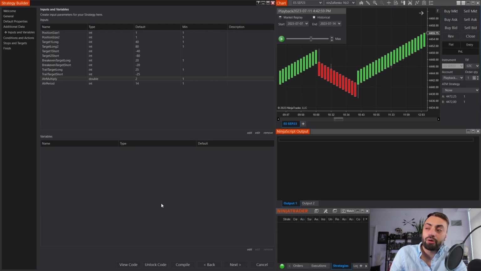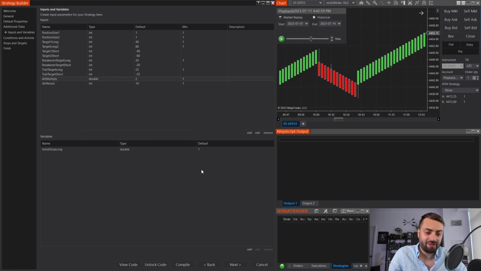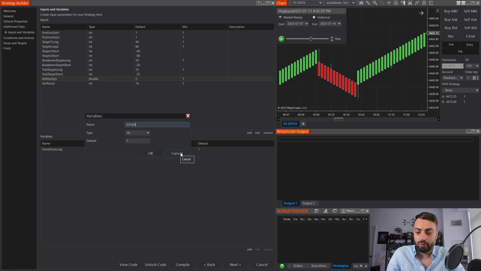Now let's add our variables, and these are going to be hidden. The user is not going to be able to change these, but they're going to help us manage our trade. So first we need a variable to help us define where our stop order is going to be. So initial stop long, this needs to be a double so we can have a decimal as well. And default, it's not going to matter, it's going to change all the time. Now we need one for our short as well. Next up, I'm going to make a break even bool, and make sure you select the bool. And I'm going to set this at false for default.